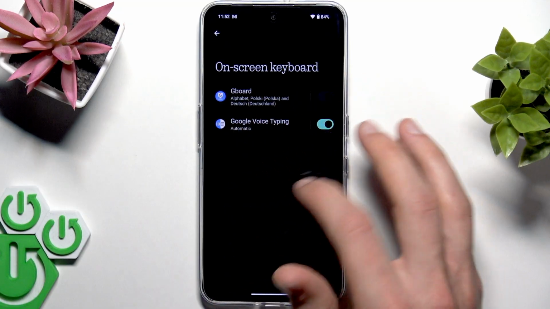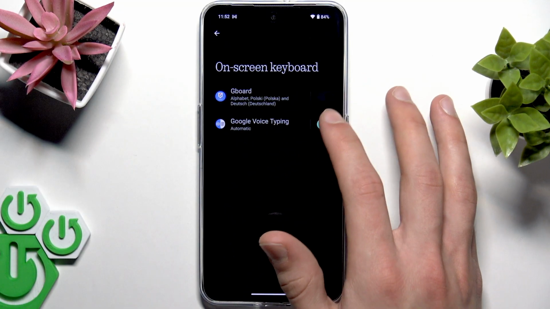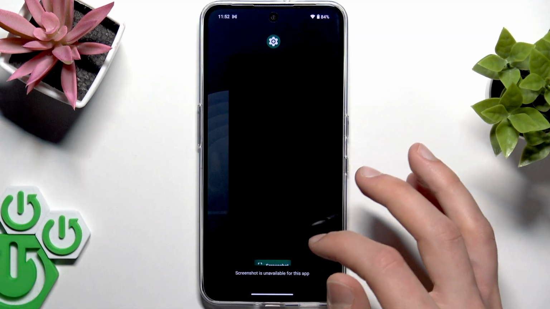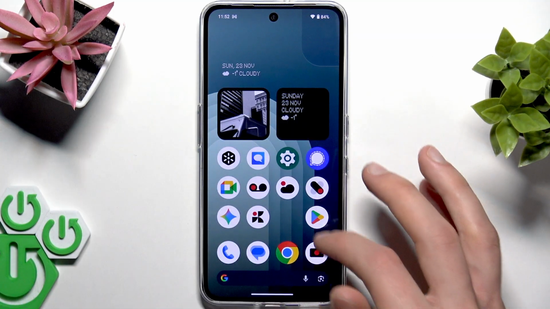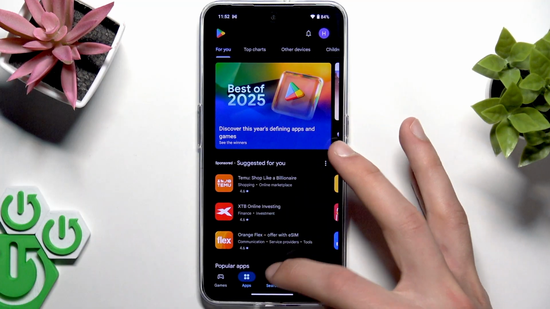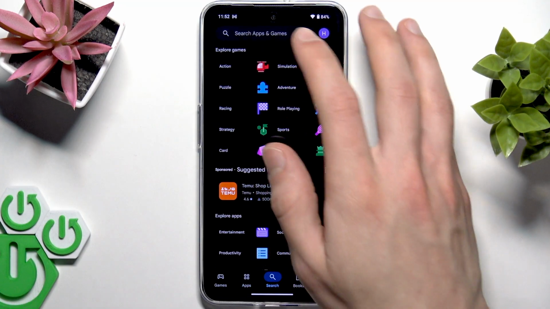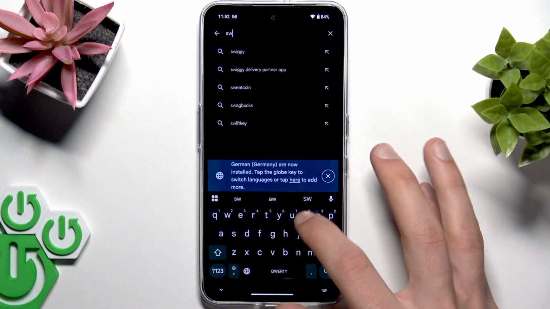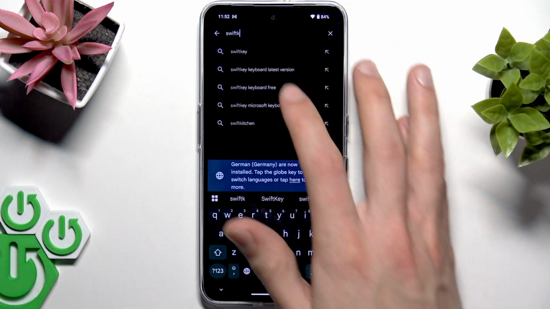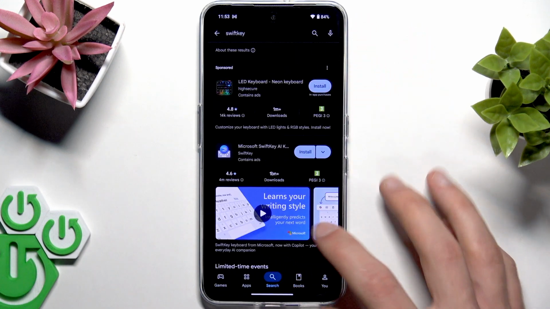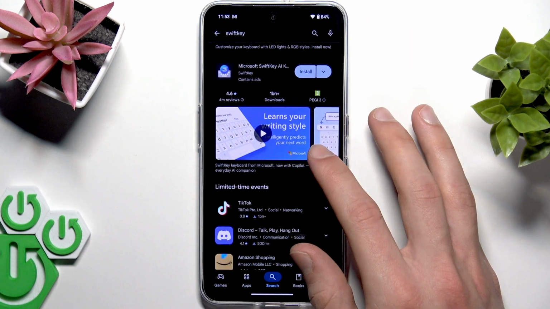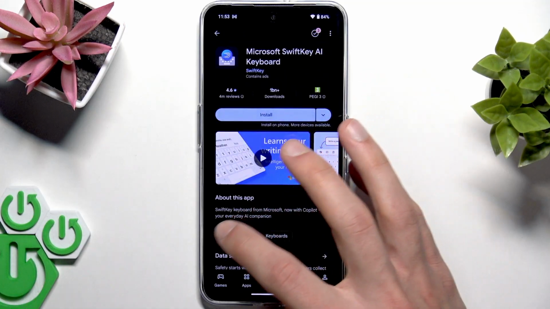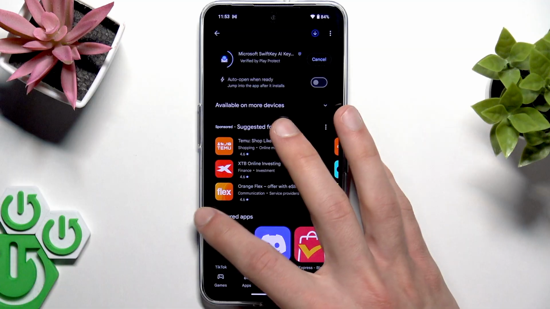And now, if you want to have a different keyboard than Gboard, then you're gonna have to go to the Play Store and download some custom keyboard. For example, we have SwiftKey keyboard, one of the popular ones from Microsoft.